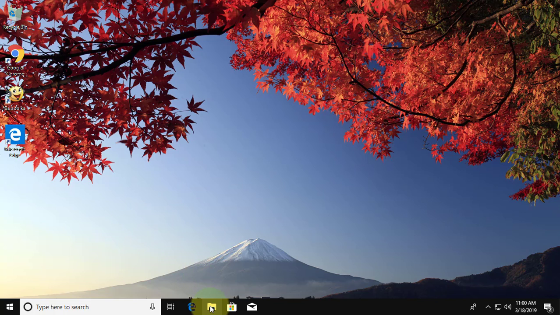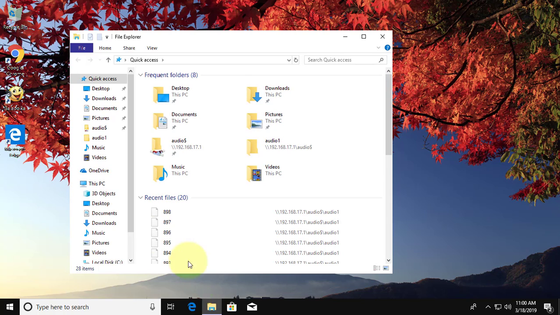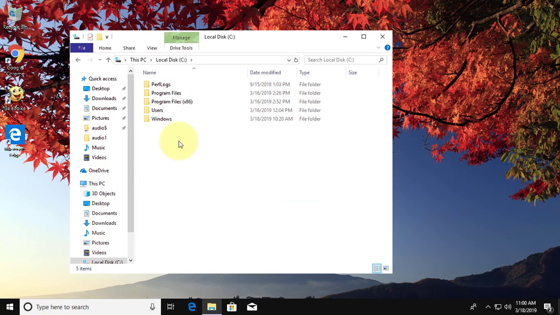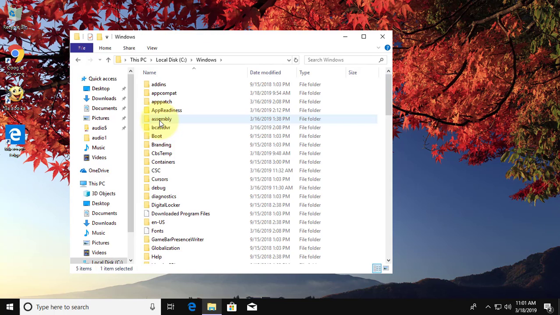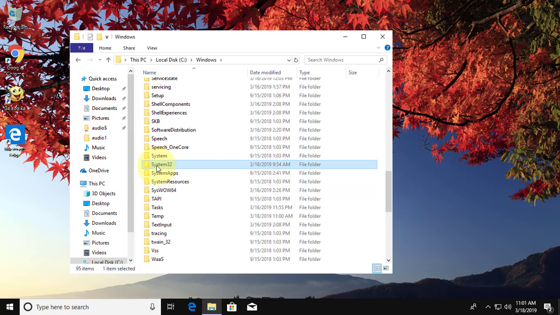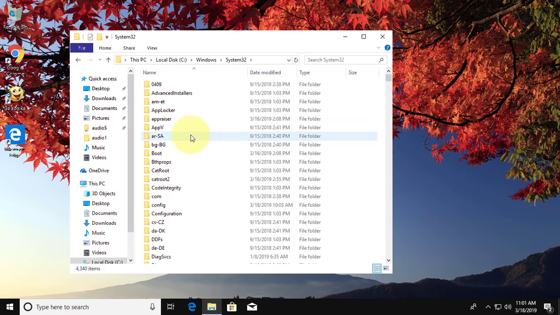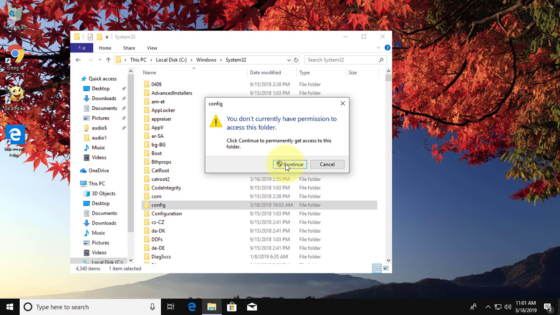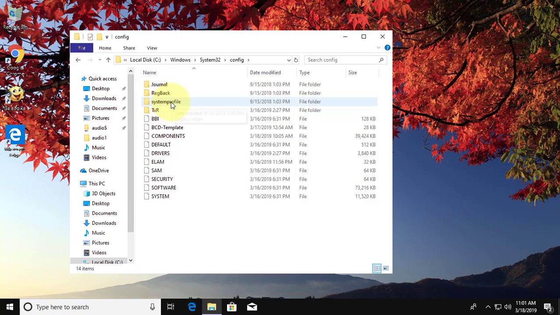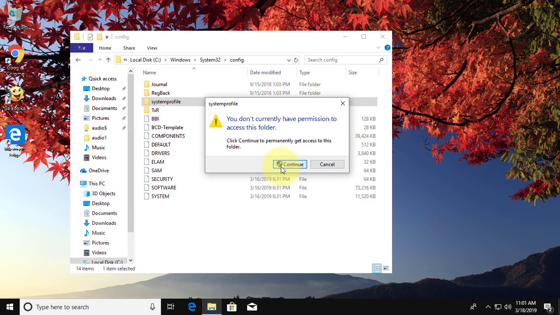Open Explorer. Click This PC, C drive. Click Windows, System32. Click Config. Click Continue. Click System Profile. Click Continue.